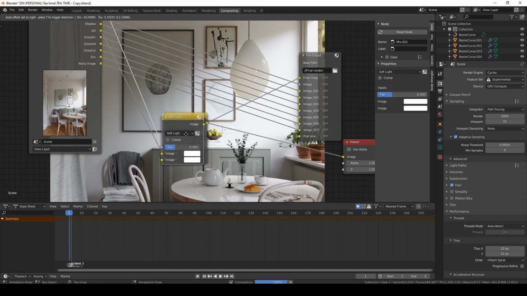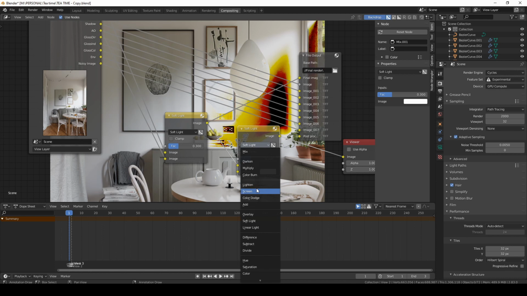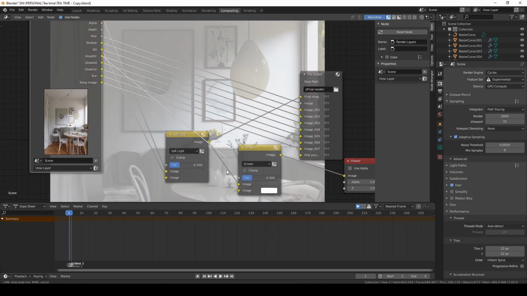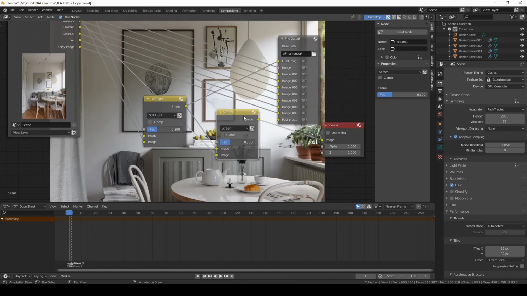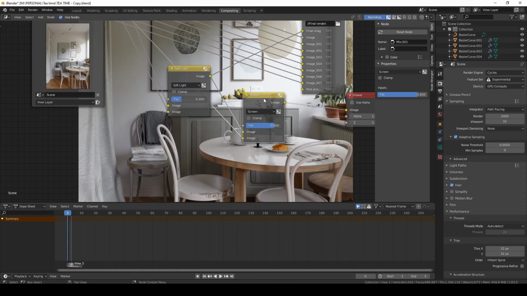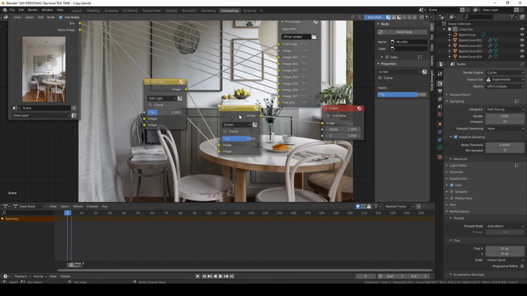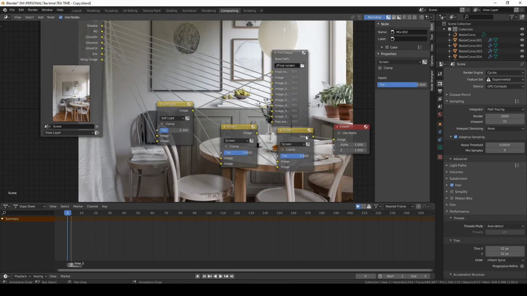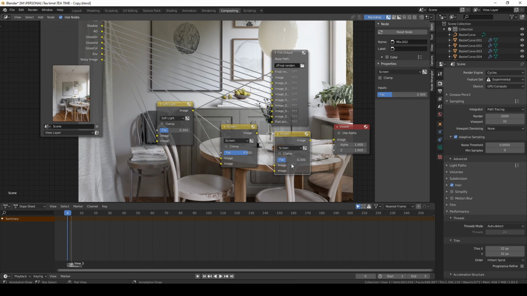I'm gonna duplicate this one and choose screen and add the glossy value. As you can see, when I hit M to mute this node, you can see the difference. And I can increase it a little bit, and you can see the difference here. And I'm gonna duplicate this one and choose gloss indirect. I will reduce it to 0.3.